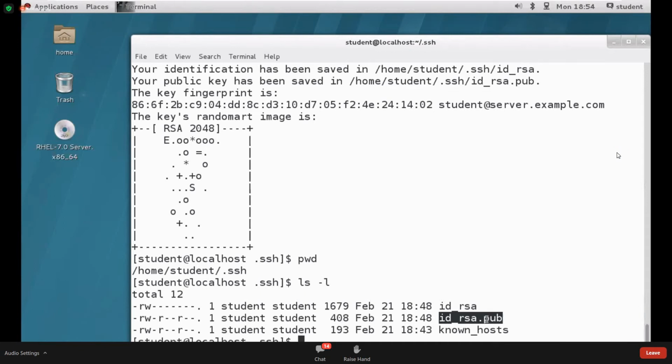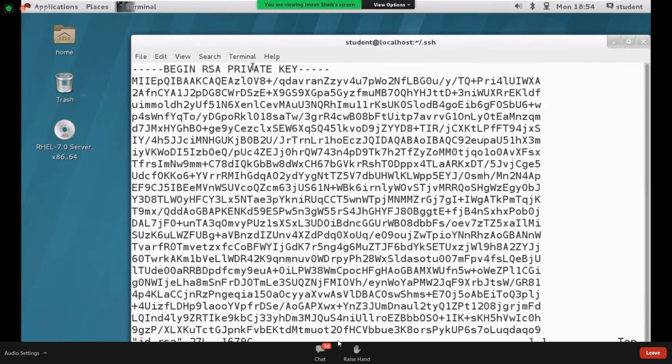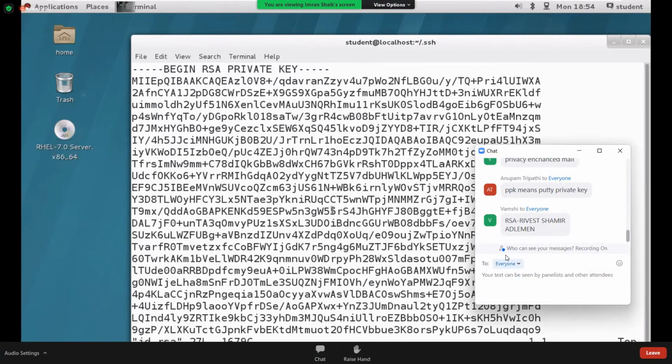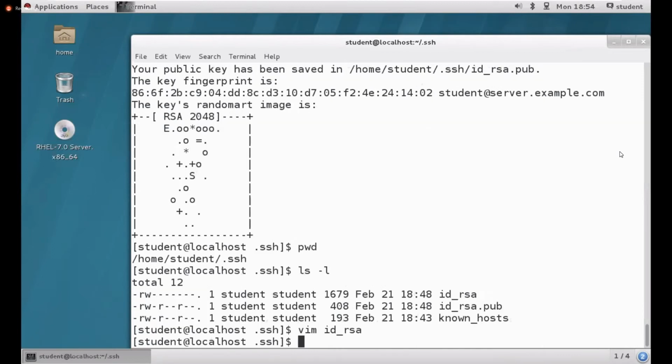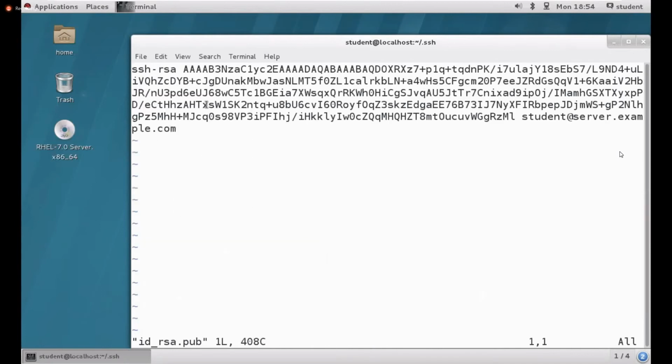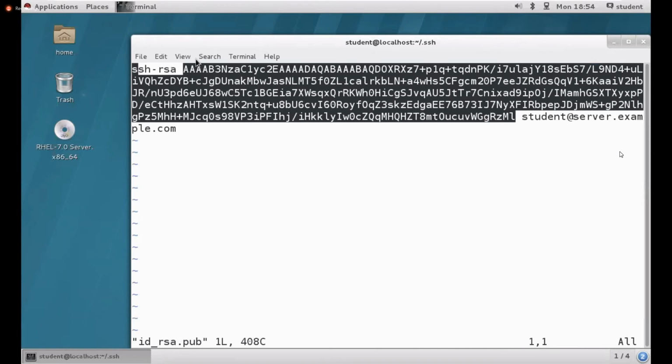So dot pub is a public key, guys. ID underscore RSA is a private key. If you open this ID underscore RSA, this is a private key, and this is for identification purpose. Right, guys? Identification purpose. And for the public key, vim id_rsa.pub. So ssh-rsa, then this is a public key.